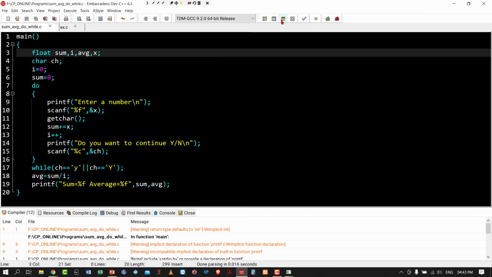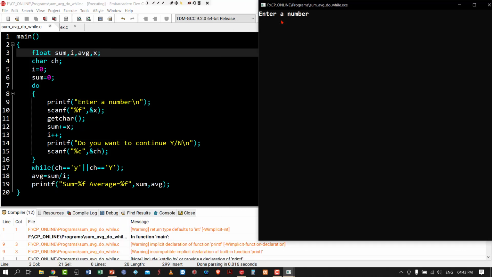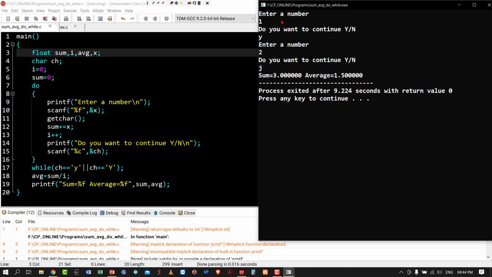So I will execute it like that. I am entering a number. Again I am pressing Y. I am entering another number. Now I am pressing some J. So it will definitely terminate because it will repeat only if the character is Y. Anyway, a common user will generally enter N. Okay, so I am moving to the next example.